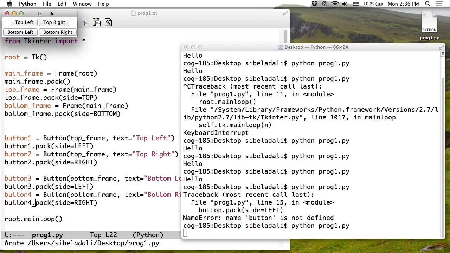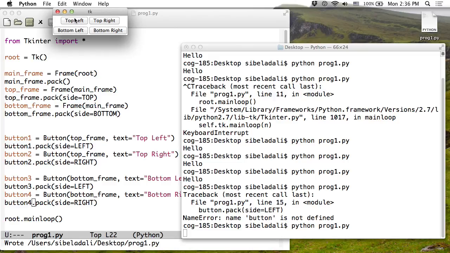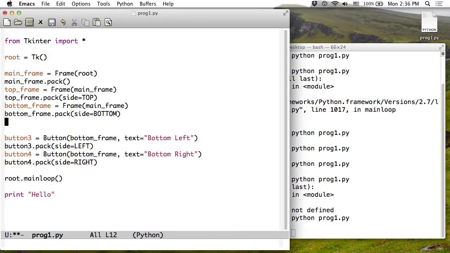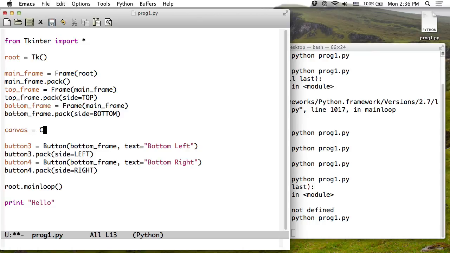Okay. So now let's use one final widget. Instead of putting these buttons down here, I'm actually going to put a canvas. A canvas is something you can draw things in. So instead of putting buttons, I'm going to get rid of these two buttons. I'm going to create a canvas. I'm making sure that I don't write canvas incorrectly. Canvas.